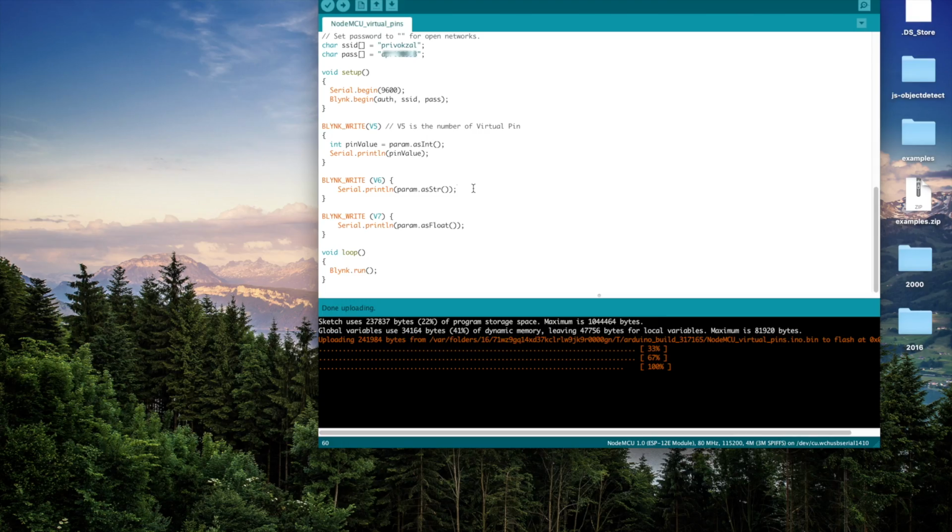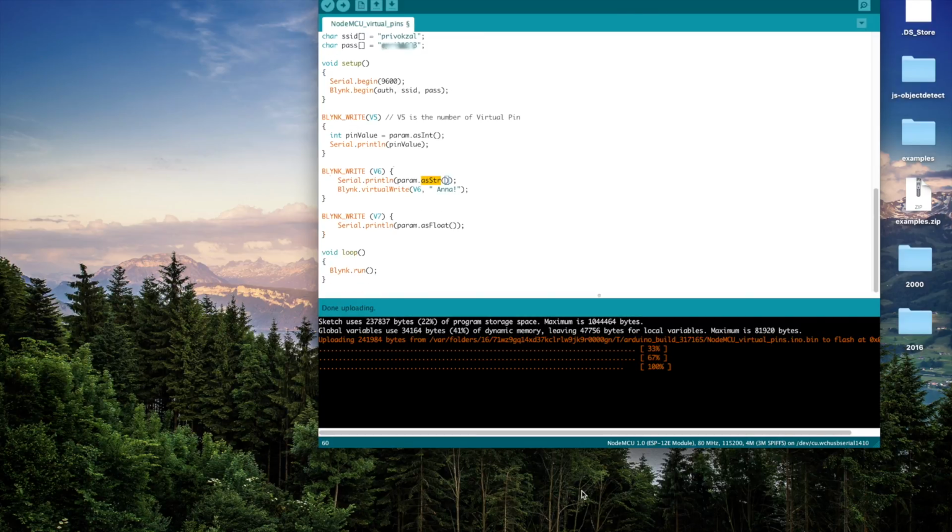So you already know how to send some values from the app. Let's do it vice versa and send some values to the app. To do that, let's change the code a little bit that works with the terminal widget and is connected to the virtual pin V6. So what happens here? We will receive the value from the app and then send a reply with the virtual write method and add Anna as an ending to it.